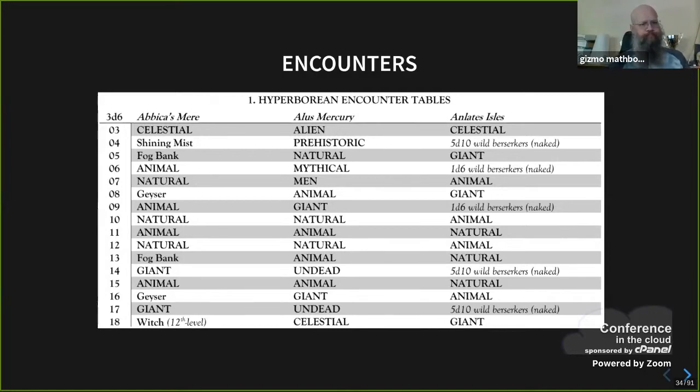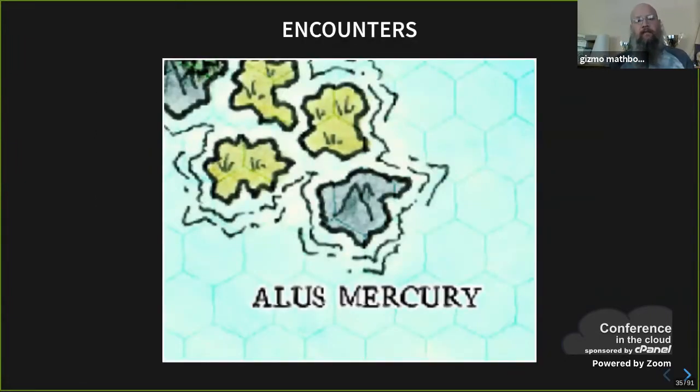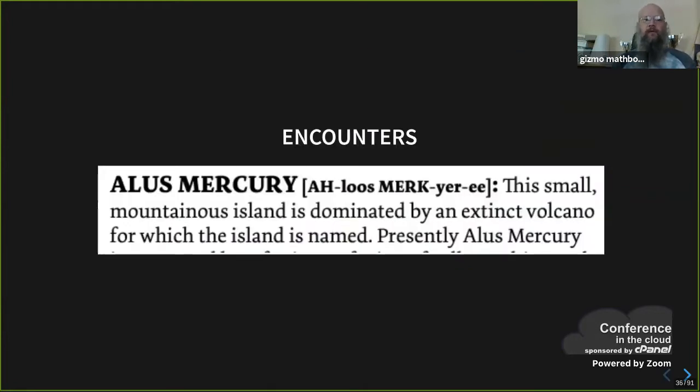So let's determine an encounter type for the Alice Mercury location. We could look at the map of Hyperborea to see what possible terrain types there are. There's hills, ocean, coastal, and that's a mountain or something. We can then consult the gazetteer for the game to get more details. In this case, we found out it's not just a mountain, it's an extinct volcano. So we have a volcanic terrain in there as well.